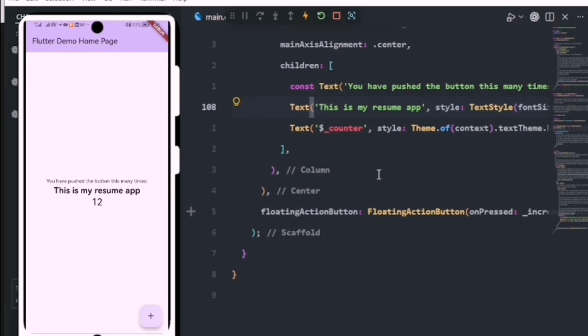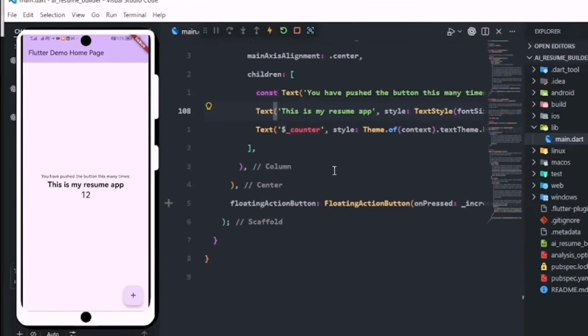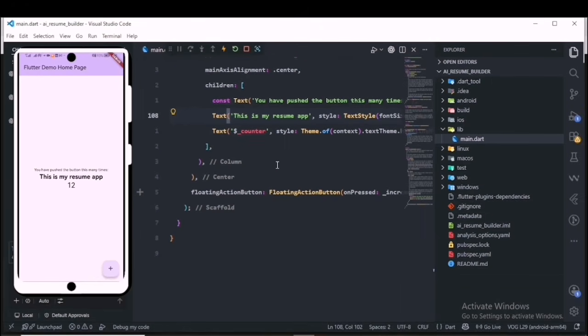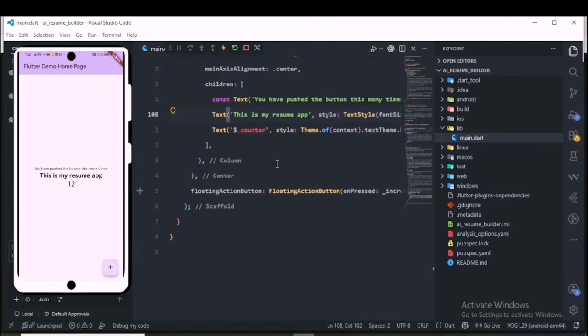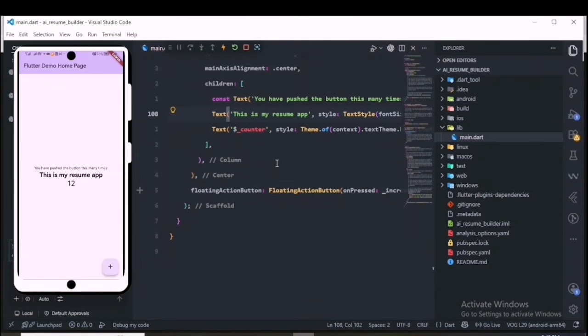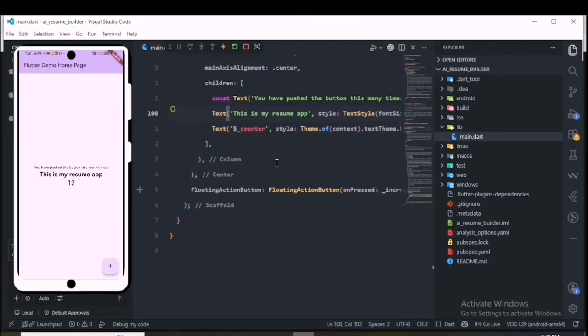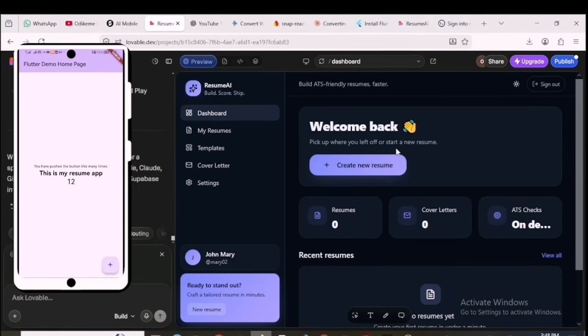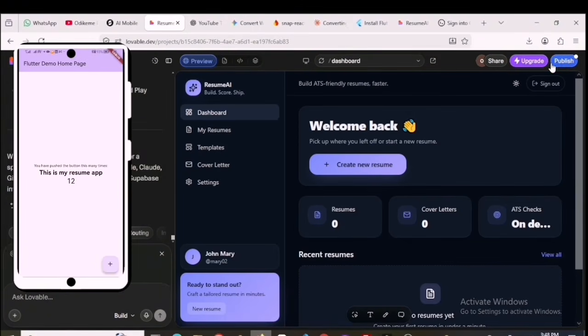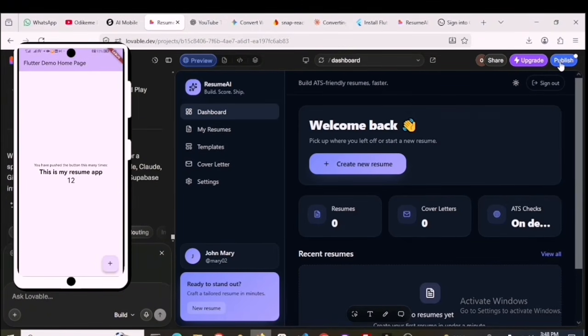So if you know how to code, you can code it by yourself, but since we don't want to code the whole application, most of you, or let's say assume that we don't know how to code, so we want to use AI to do the whole work for us. So we'll come to our resume app.